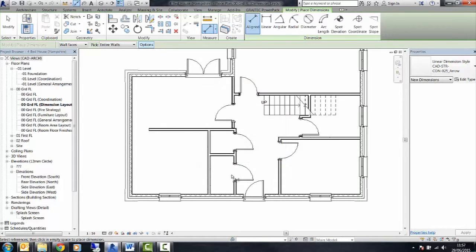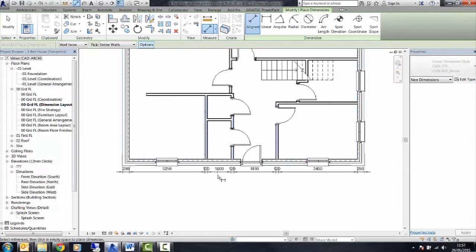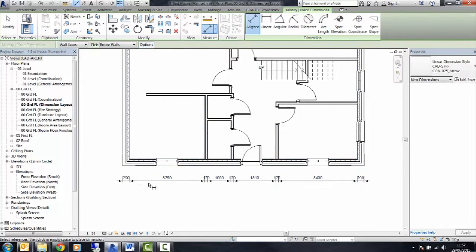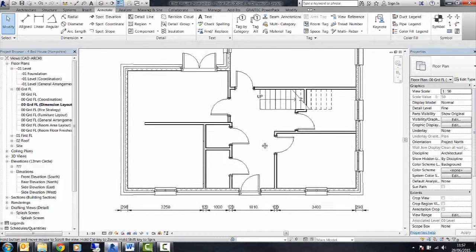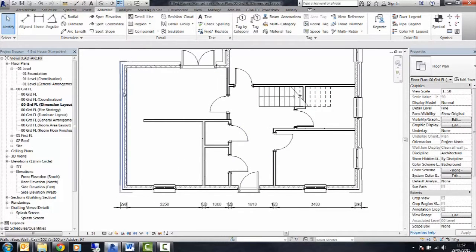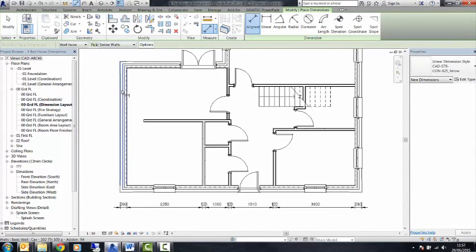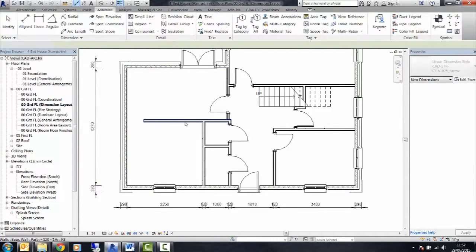So if I select this wall down here, you'll see once I've placed it, I now have a run of dimensions which include all walls that are intersecting. If I do the same again on this vertical wall here, you'll see once I select the actual run, it doesn't include this horizontal wall here, which isn't connected to the vertical.